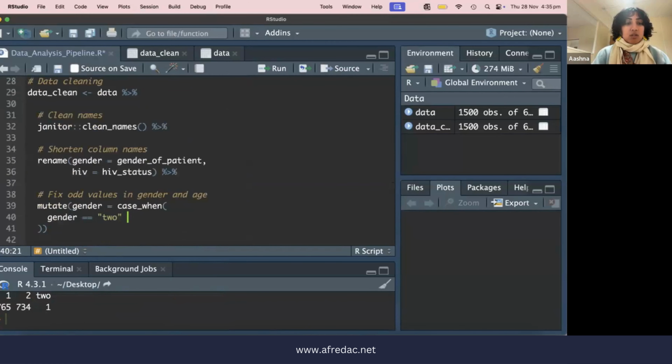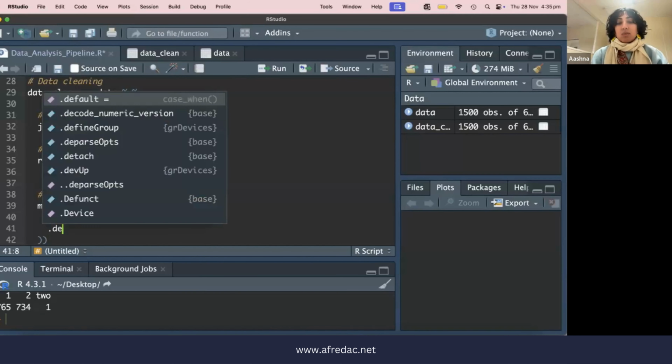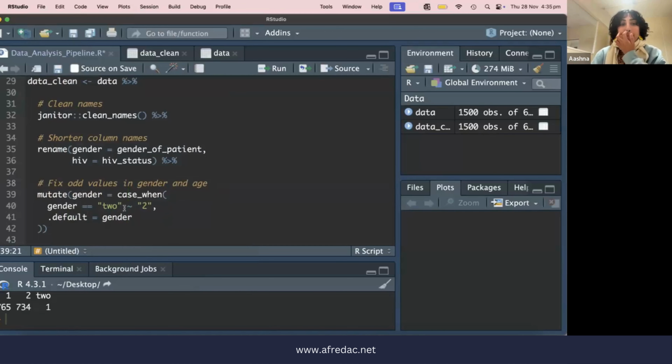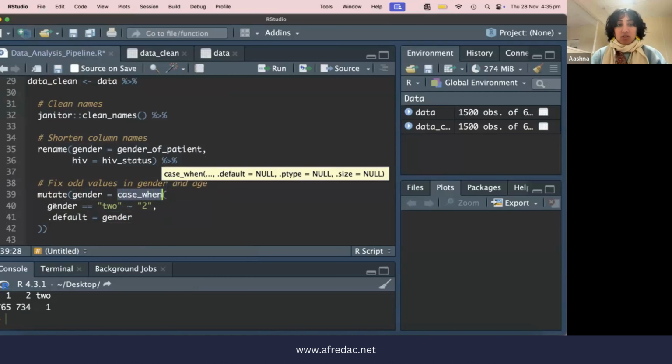I want to say in case when gender is 2, I want it to actually be 2, just like that. And then otherwise, I don't want it to change. So I say default equals gender. This is a way to say I'm looking at the gender column. I'm saying case when, which basically means when gender is equal to 2, spelled out, I actually want to replace that value with the number 2.